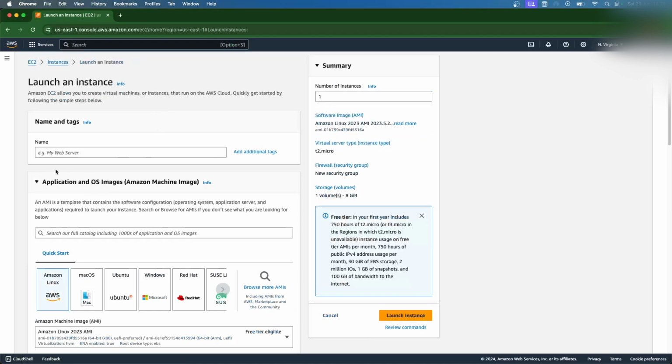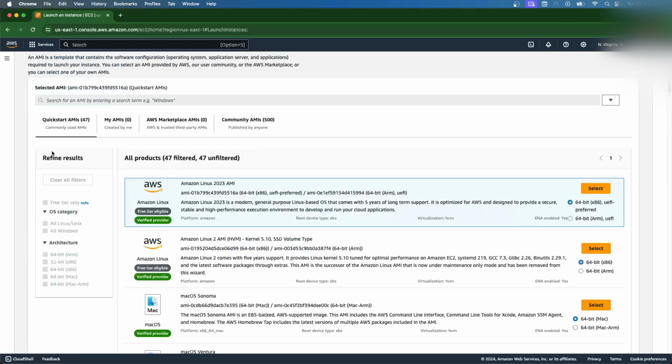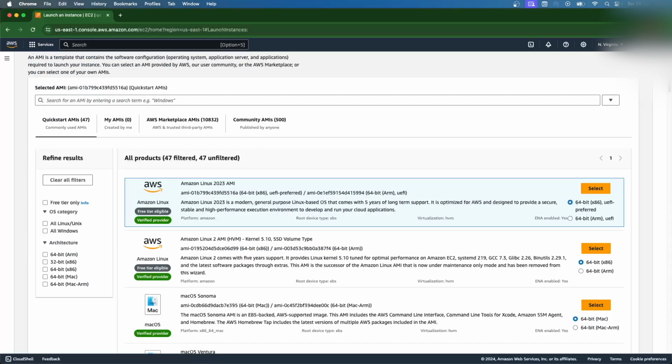Select Launch Instance and then give it a name. Then press on Browse More AMIs. AMI stands for Amazon Machine Image. These are pre-configured machines that you can run in AWS.